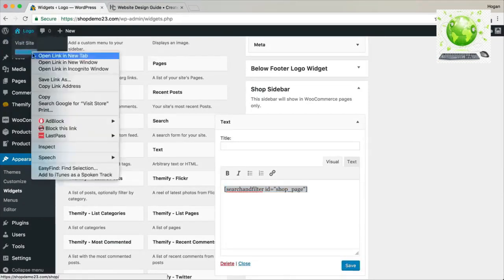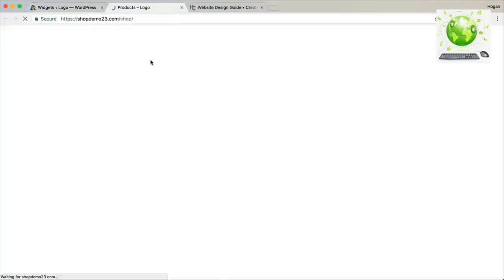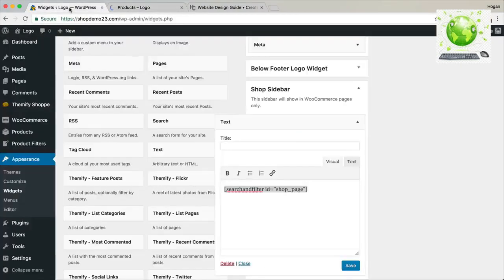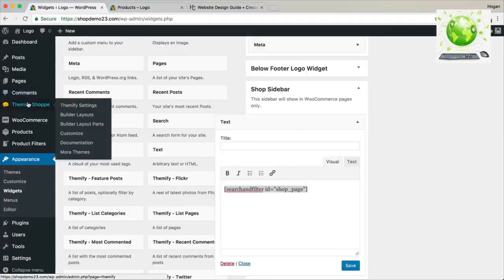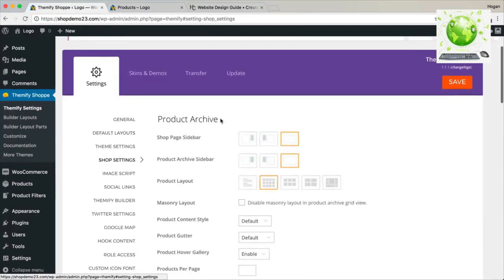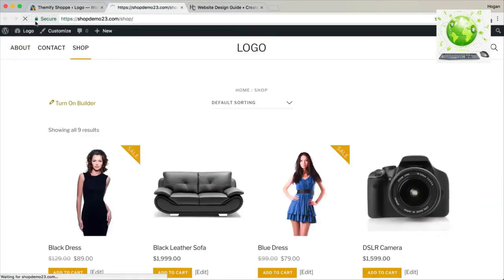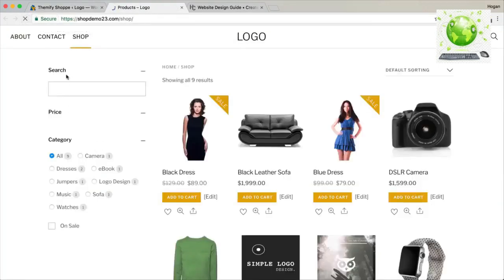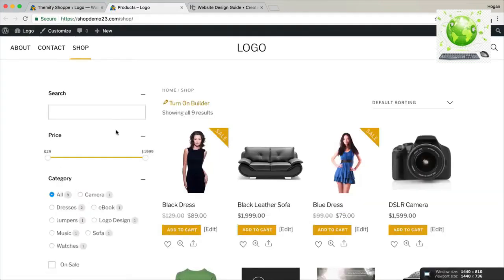Now if we go to the shop page, then it's not going to display yet, okay, because we need to edit the layout for the shop page. So go back here, themify shop, themify settings. Now scroll down to the shop settings tab. So for the product archive, you want to set the shop sidebar to appear on the left hand side, and also for the product archive sidebar to be on the left. So those two have to be the same. Click on save, and let's refresh the page. And as you can see, the filter will show up and it looks good.